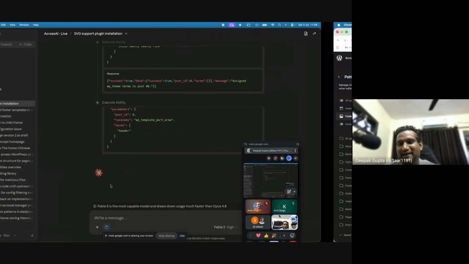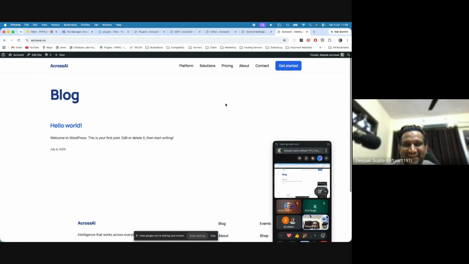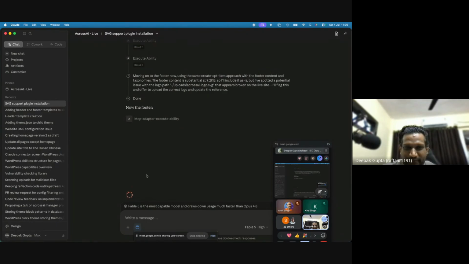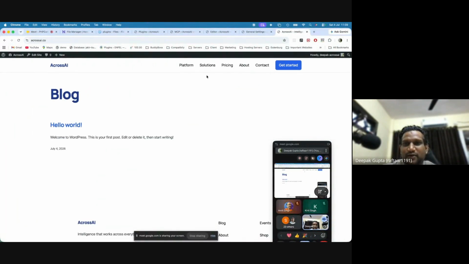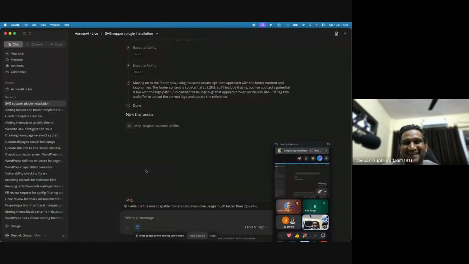But as soon as you see the results, it will be an amazing thing. I can guarantee you that. You see, the header has come alive. The footer is also coming alive. If you see the header, this is how the header is looking. And just give some time to the footer as well.